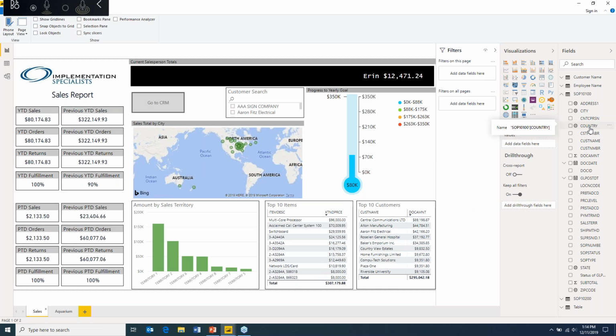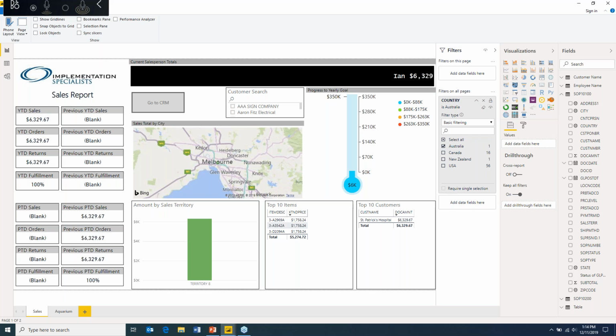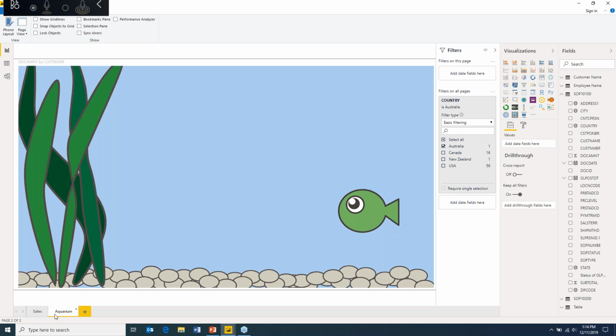We're going to do the same thing, but we're going to pull the country to filters on all pages this time. We're going to select Australia again. And you see this page looks the same, you have 6,000 towards the yearly goal. But now if we swap over to the aquarium tab, you can see we have one fish, because we only actually have one sale there, and it's St. Patrick's Hospital. So that does change the filters on all pages.